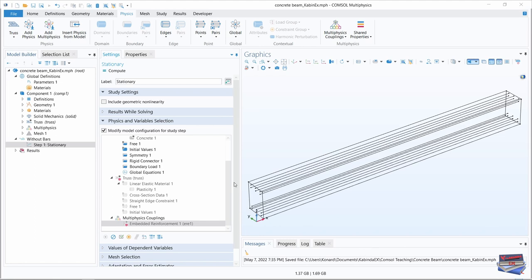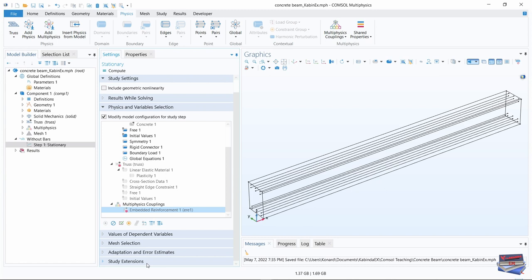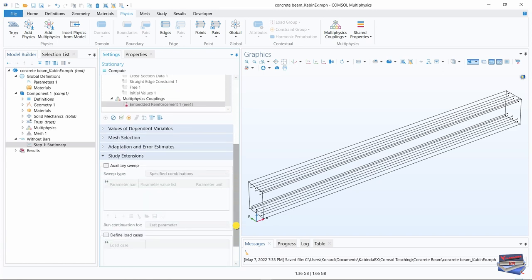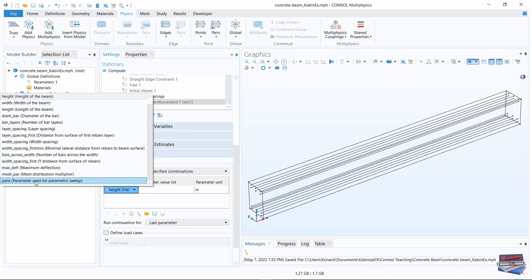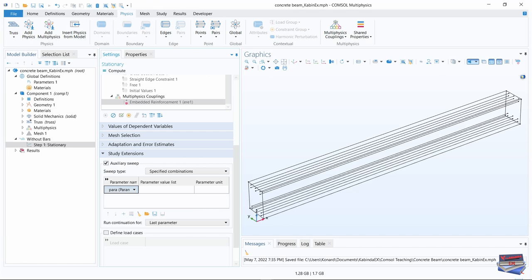Now let's scroll down to the bottom, and we have study extensions. So let's expand that, scroll down even more, and here under study extensions we have auxiliary sweep. So let's select that, and here we have add. Let's select add. Here let's choose by clicking the arrow, one of the parameters that we set up earlier. So this one, we have parameter used for parametric sweep. Let's select that. And for the range, let's enter that value. So you can pause the video and enter this range.